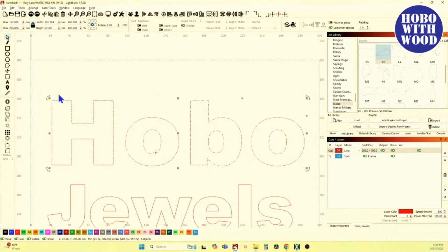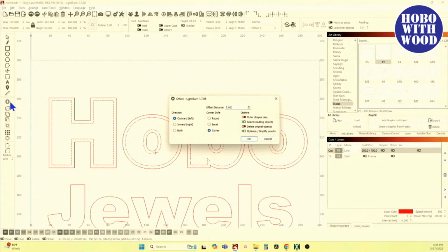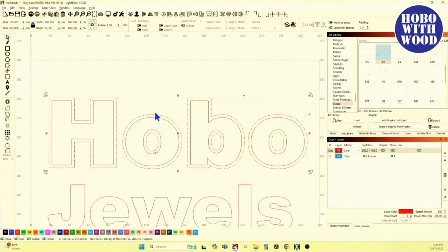I'm going to undo that because I'll also point out to you, when you do that offset outward corner, I've got select resulting objects turned on and optimize and simplify results, and say okay. Now what's selected is the offset, and we did inner and outer, but I need to ungroup those. And because I had select resulting objects turned on, all I got to do is come up here and hit ungroup.